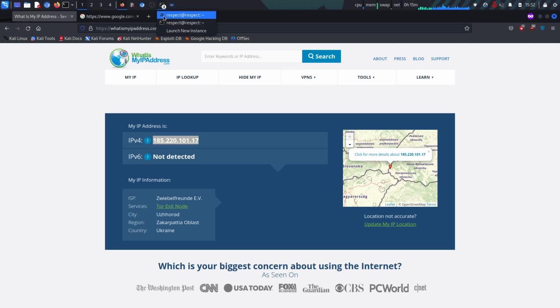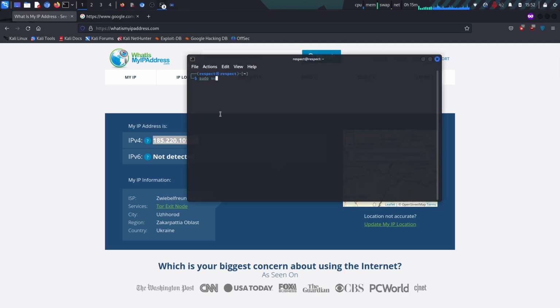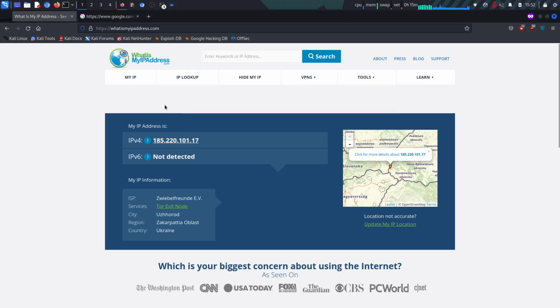Alright, now if I open one more terminal and give root permission to this terminal, because the tool that I want to run here needs root permission. The tool is simple again, Tor. But how to use it? You need to type service tor start. At this time you need to type service tor restart, and when I restart my Tor service, my IP will be changed. Press enter.